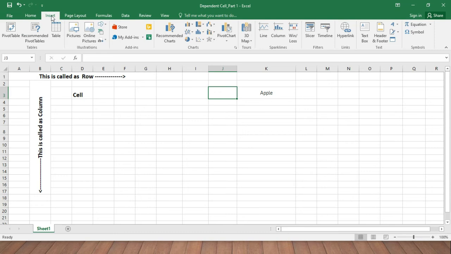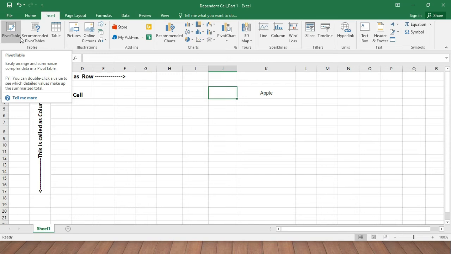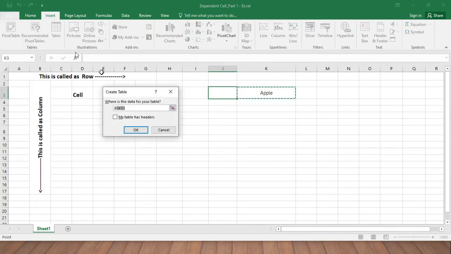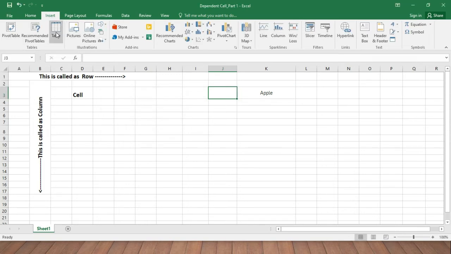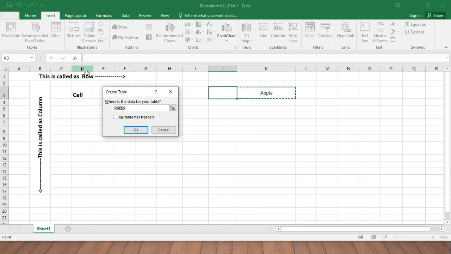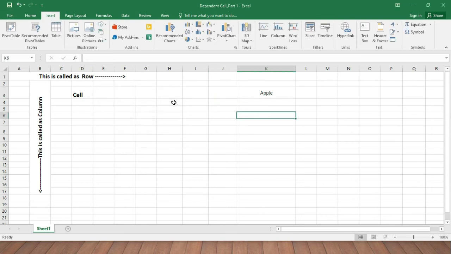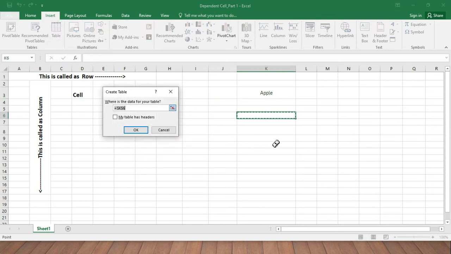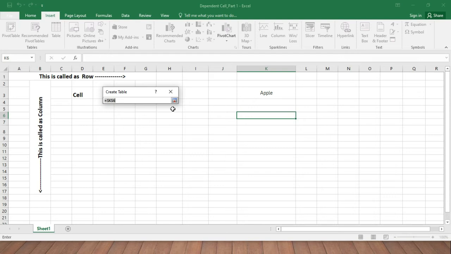Then we come to the next option, insert. So in insert, we can insert a pivot table. We will explain this in the coming episodes. Or if we have to insert some tables, there are some options where we can insert a table. Just for an example, I want to insert a table from here to here, suppose. Then I select this, then I select this one. Then I say OK.